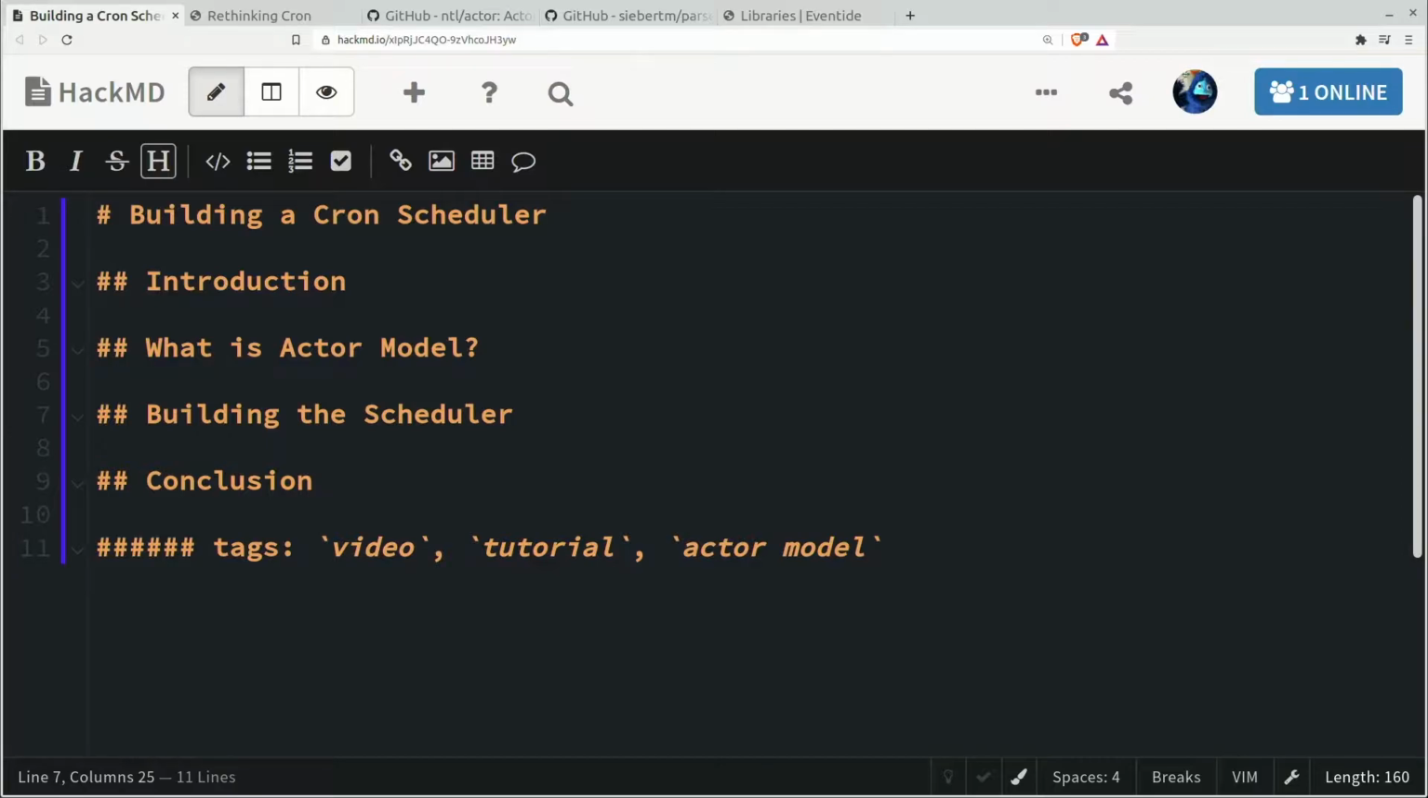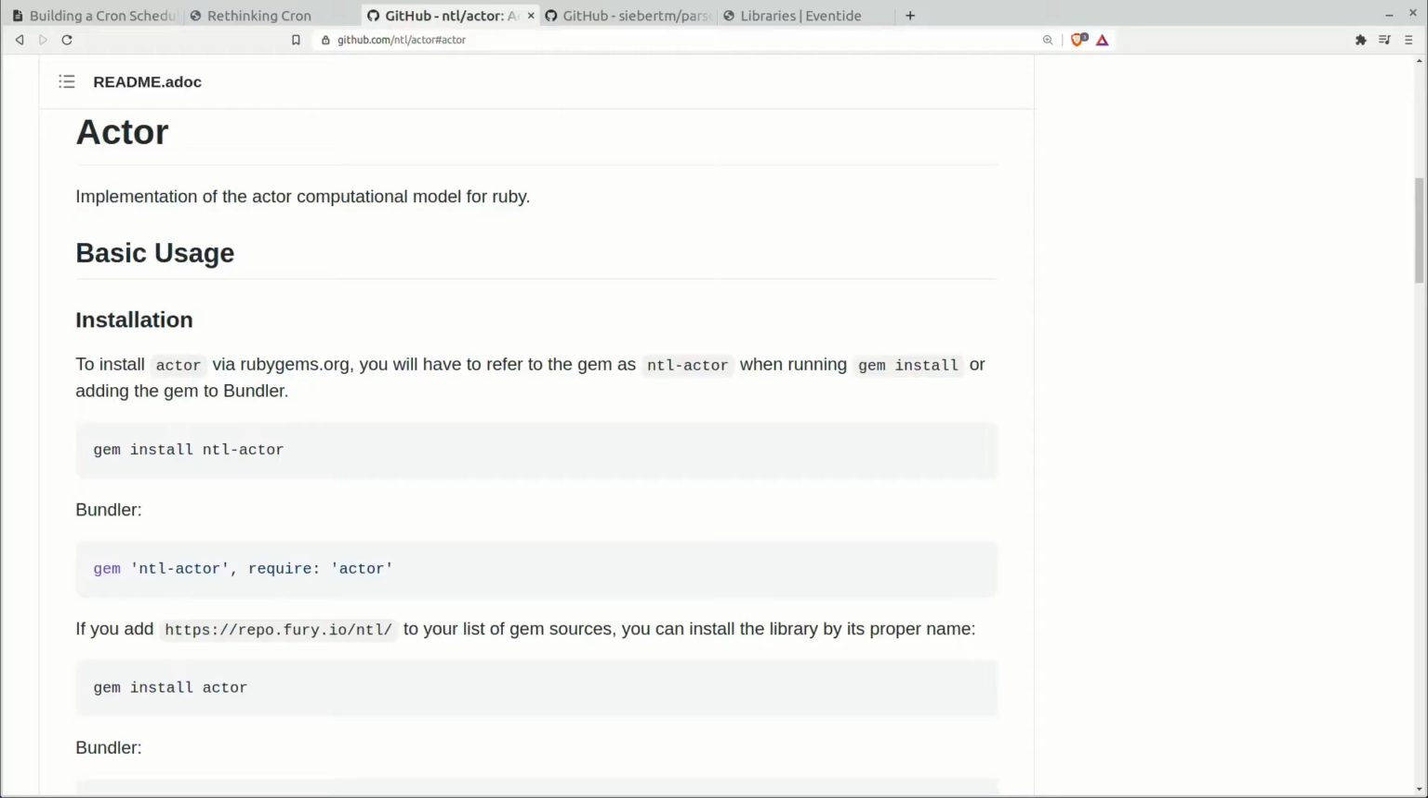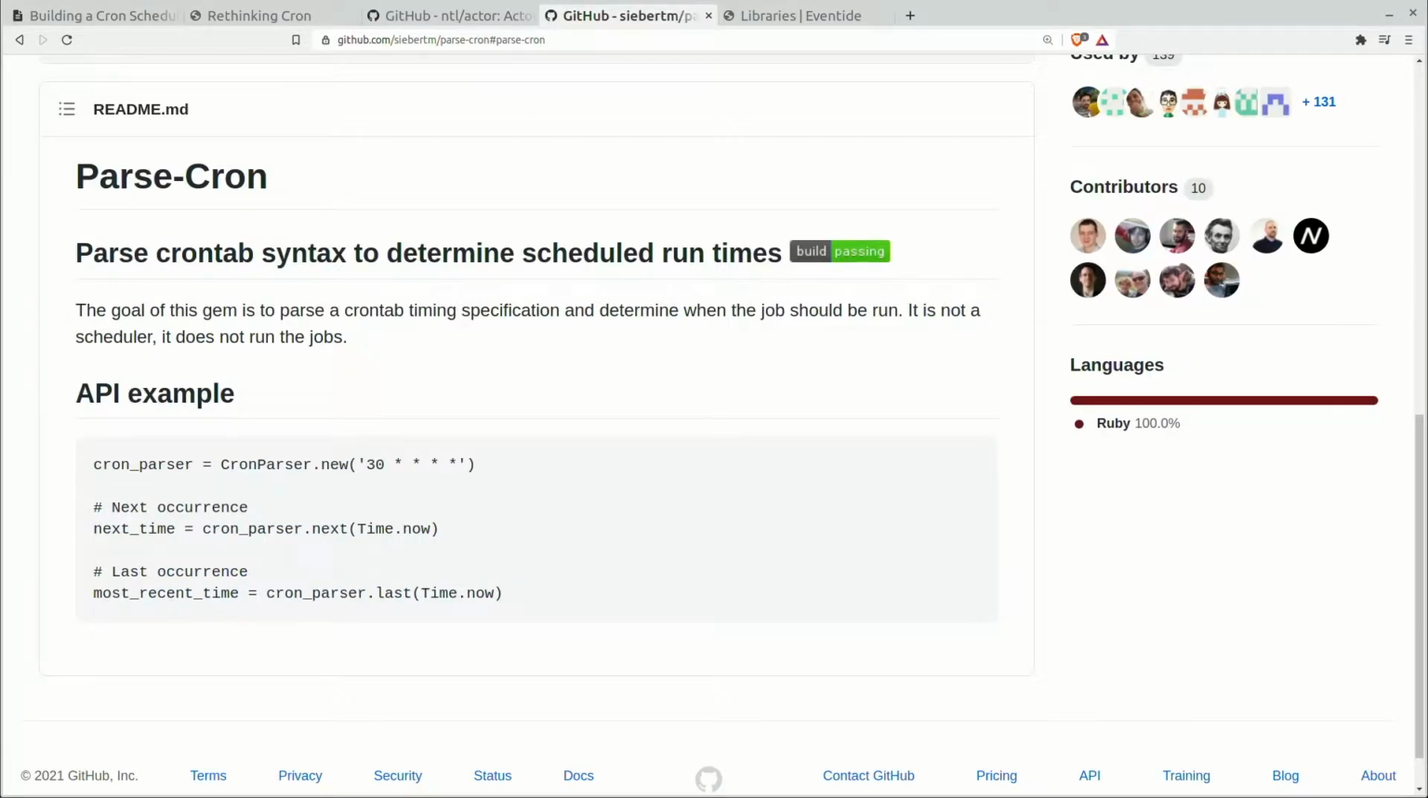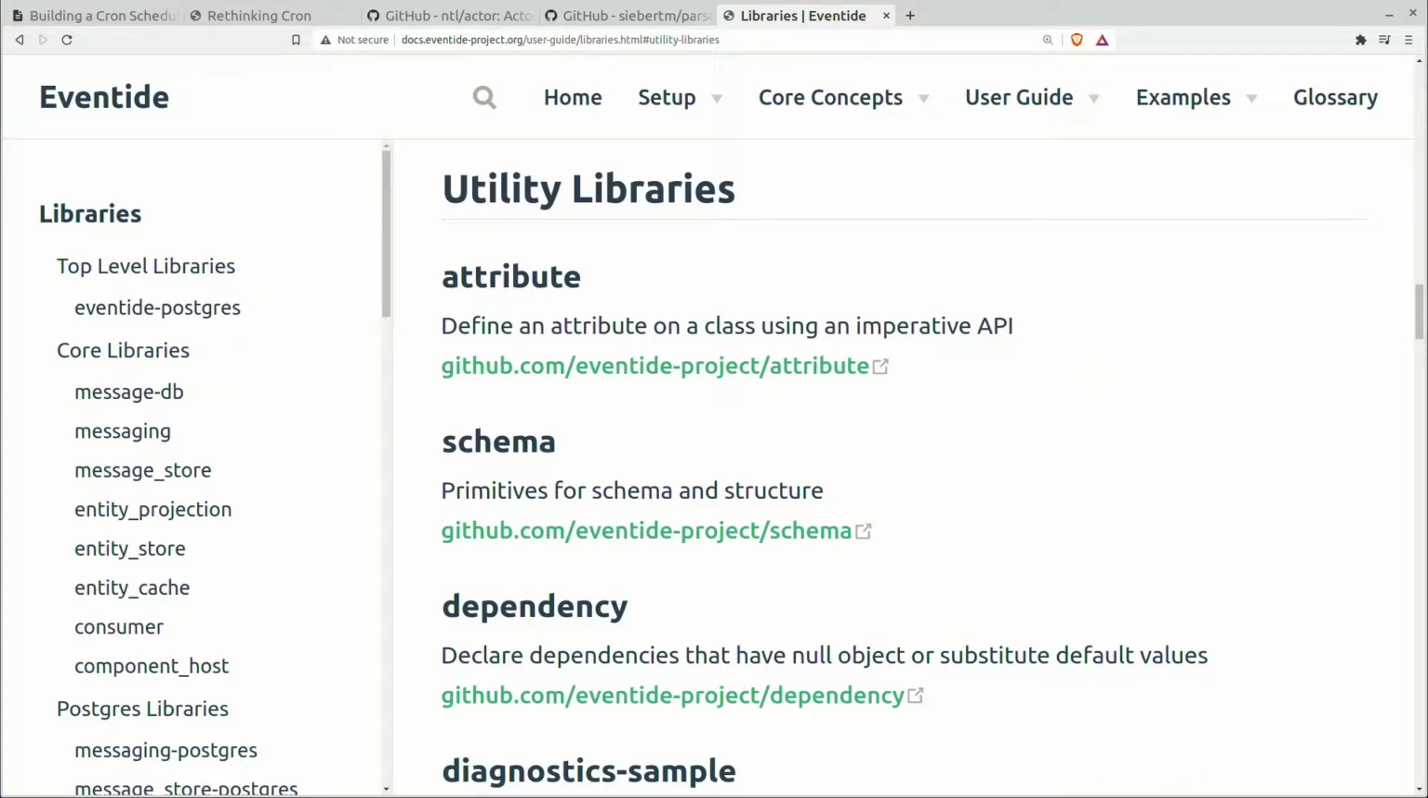Here are some of the dependencies I'll be using today. The actor library is built by Nathan Ladd, one of the principals of the Eventide Project. It's a Ruby implementation of the actor model. And fun fact, Eventide uses the actor library extensively in its stack. Next, we have parse-cron, because parsing cron expressions is a difficult problem in itself, so I'll be using a library to help me do that rather than roll my own. And I'll be using various Eventide packages for whatever reason: clock, log, dependency, etc., mostly for mechanical and convenience things.